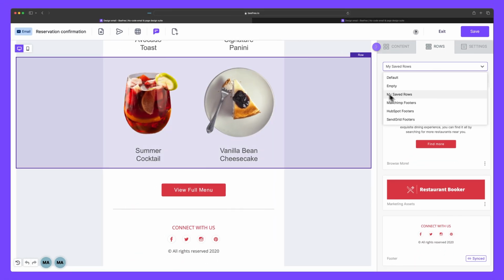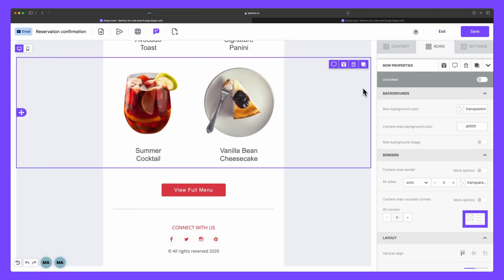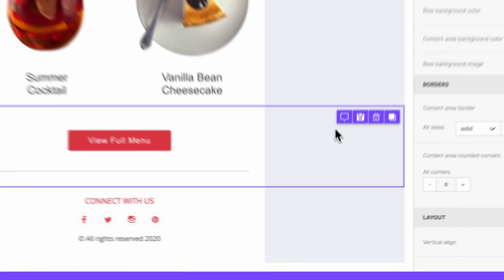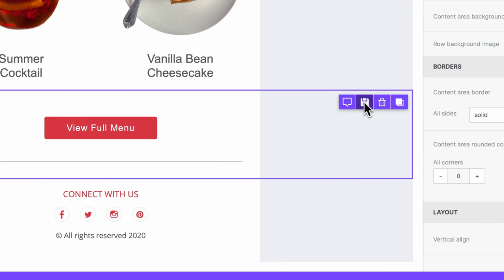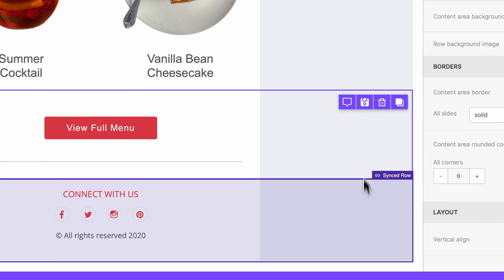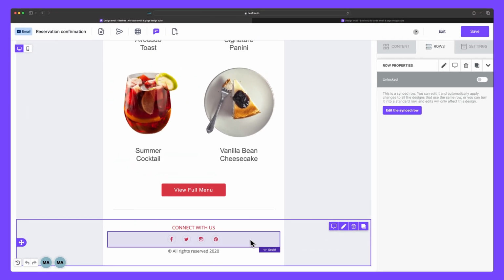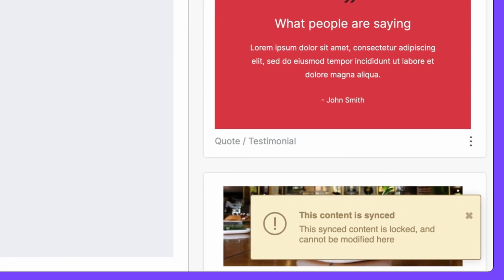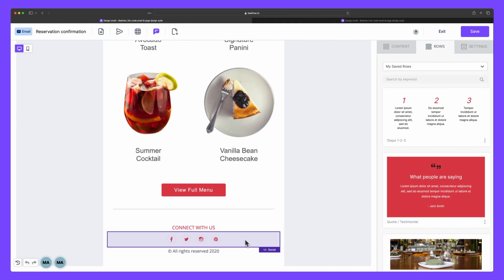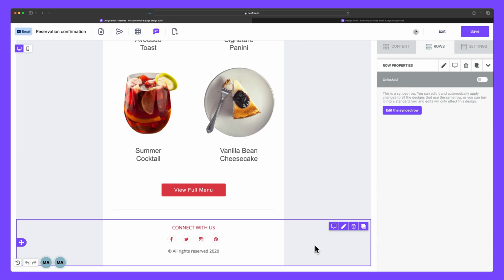Now, when you select a row, different options appear in the row toolbar depending on the type of row. With unsaved rows or standard rows, you'll see a save icon here. With synced rows, however, you'll have the ability to edit your row using this edit icon. Now, if we try to select content blocks within a synced row, we'll be shown a pop-up telling us this content is locked, and so we can't make any changes to it. That's because content within synced rows can only be modified by selecting these two buttons here.